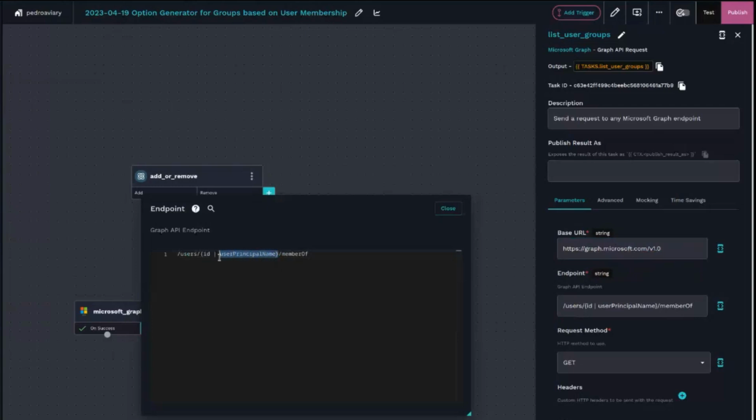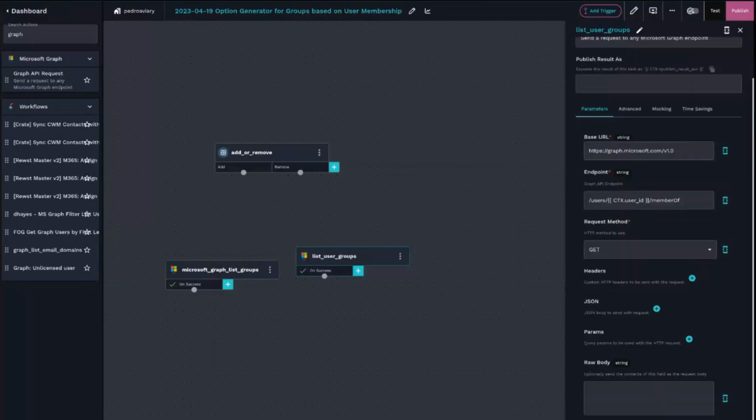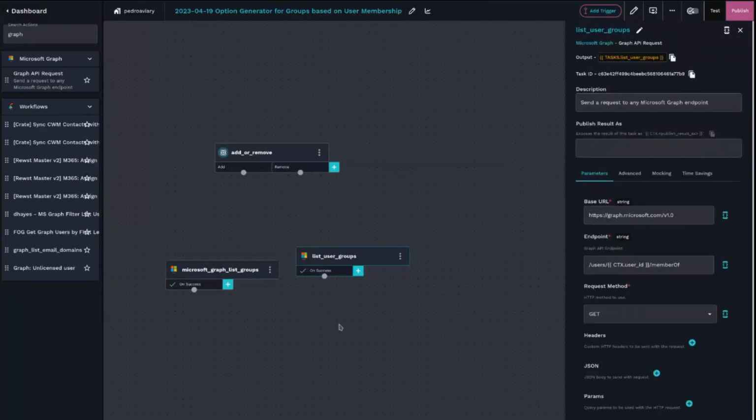Obviously, we don't want to keep this. What we're going to do is replace their documented field here with our Jinja evaluation. So we're going to use cpx.user ID. So now the full URL will be graph.microsoft.com/v1.0/users/ the user ID /member of. I'll close this. The rest of these fields we can leave as they are.